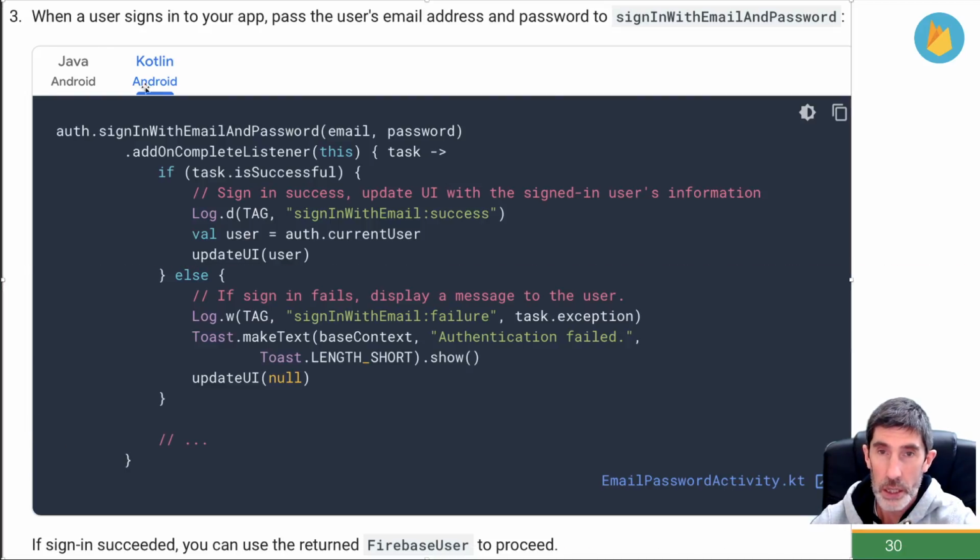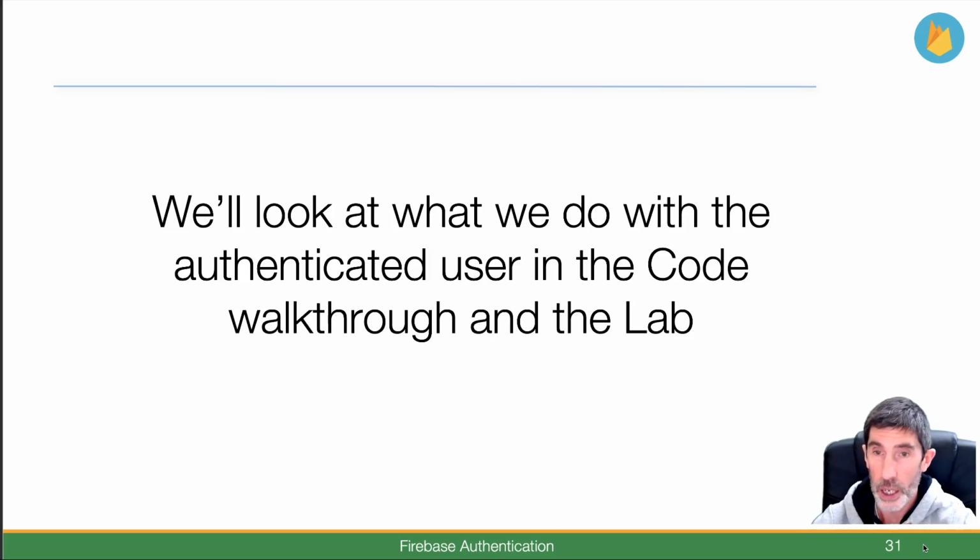Other than that, let me see, I think there's not much else there. Yeah, so we look at what to do with the authenticated user in the code walkthrough and the lab. As I previously mentioned, we will use that current user's email as the unique identifier to attach to a donation when we make a donation, so that when we go to retrieve the donations, we can retrieve all donations belonging to ddroneitwith.ie or whoever.